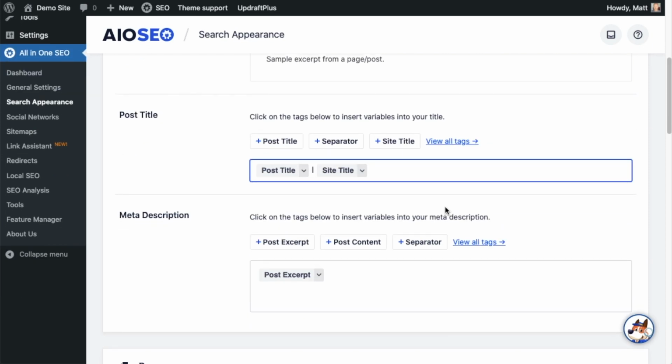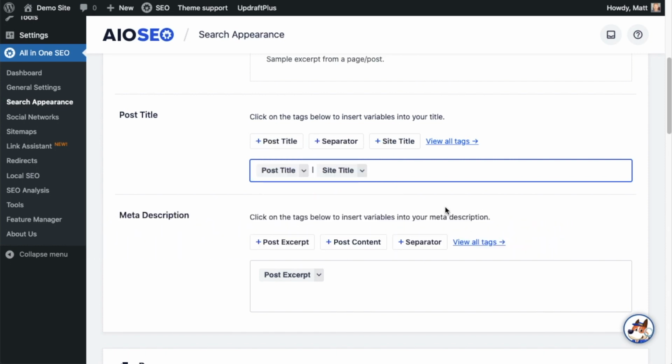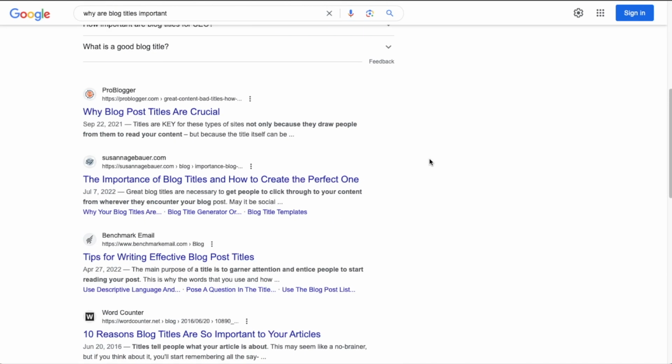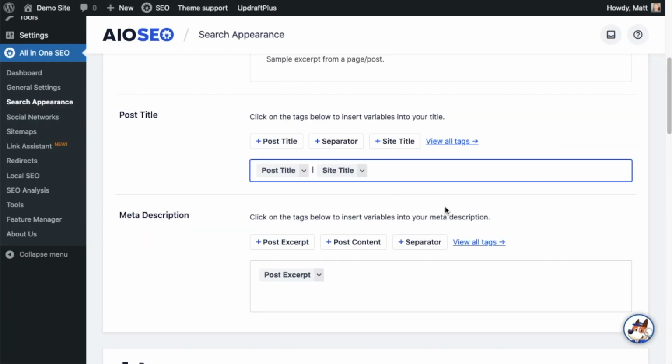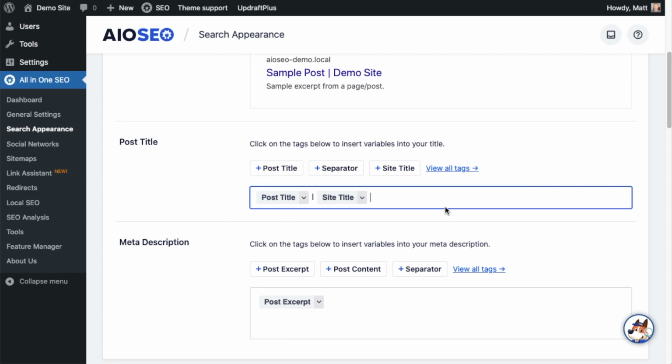The second step to improving your on-page SEO is to optimize your meta description. The meta description is the second thing that people will see in your Google listing and is almost as important as your title. Below where we set up the post title format is where we can set up our optimized meta description format. And if you want to see how to do this on individual pages or posts, don't worry, we'll get to that next in this video.